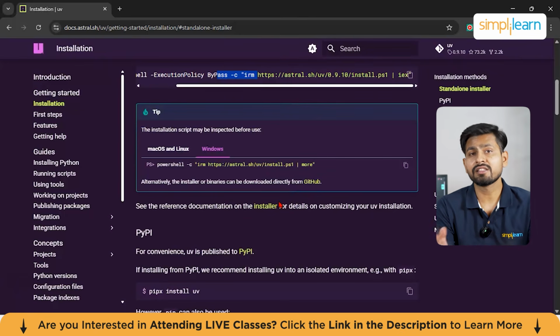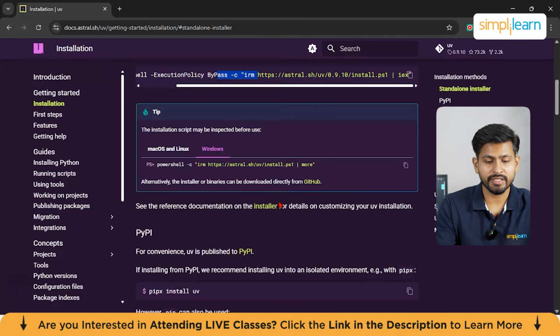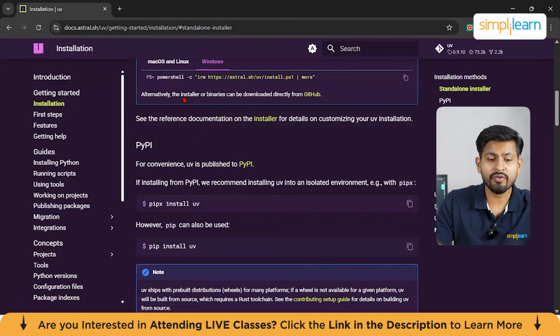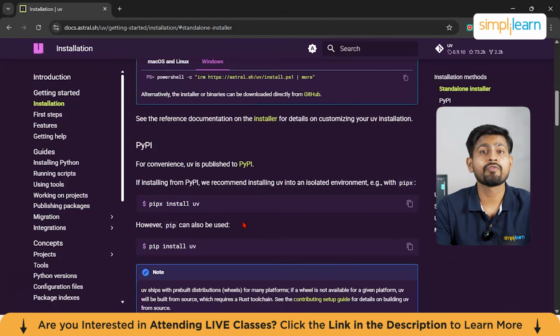Now, there are a couple of other ways also to install UV. Next, if you have pip installed on your system, if you already have Python, then you can use the pip interface to install UV.